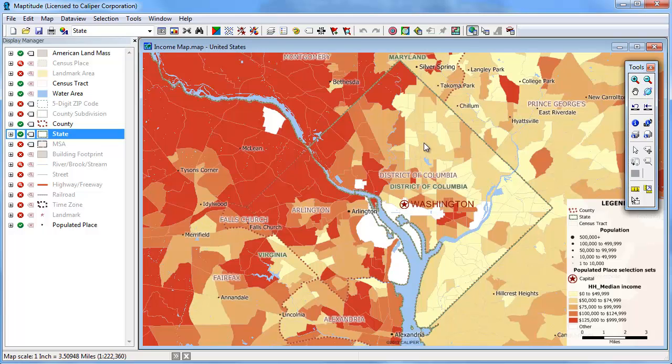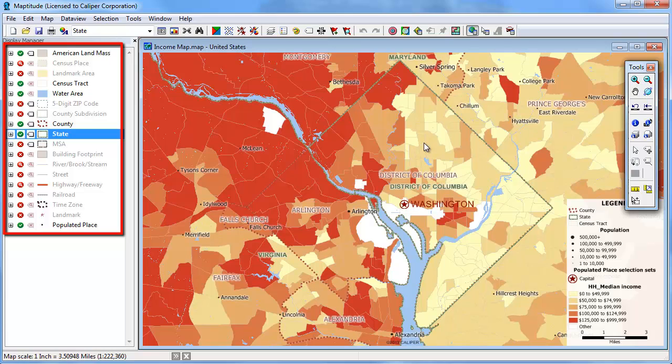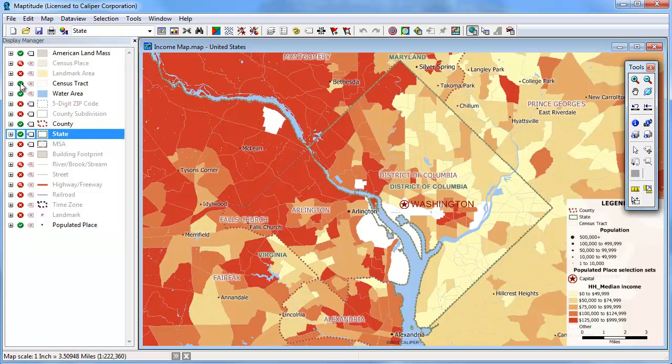This video tutorial demonstrates how to use Maptitude's Display Manager to change the contents, styles, and labels in a map. The Display Manager lists the layers in a map and indicates with a green check if a layer is visible, a red X if the layer is hidden, or a red magnifying glass if the layer is on but currently auto-scaled off.